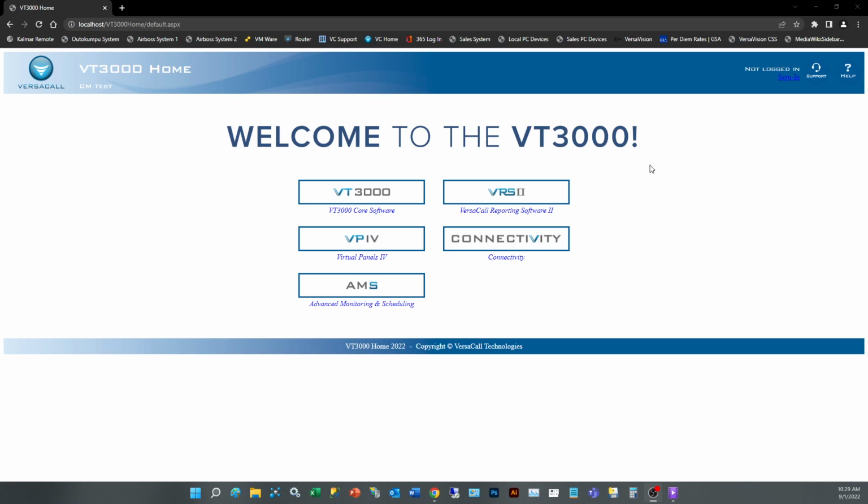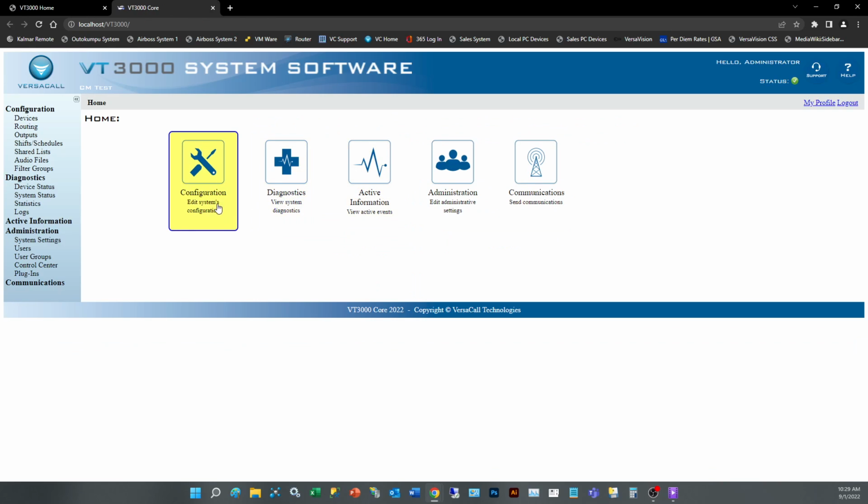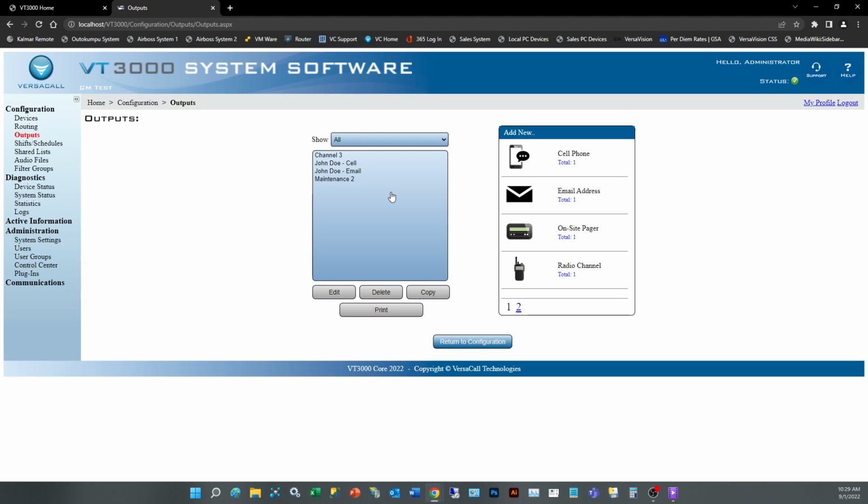So what you want to do is come here to your Welcome to VT3000. We select our core software. We want to go to outputs. We can select over here on the menu side, or we can use our icons: configuration, outputs. To this page here, we want to go over here under add new.